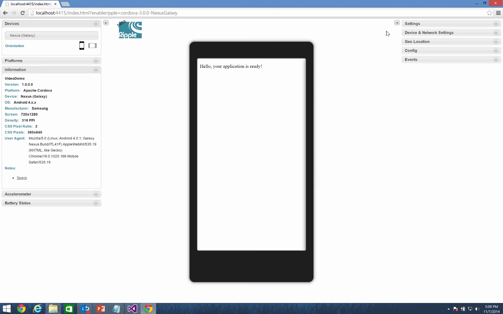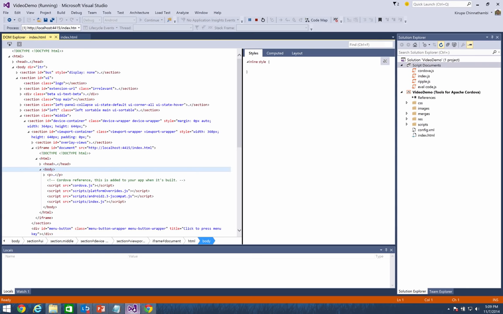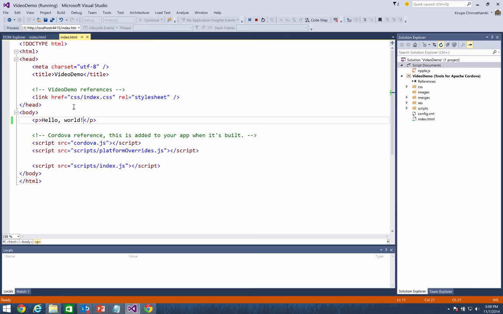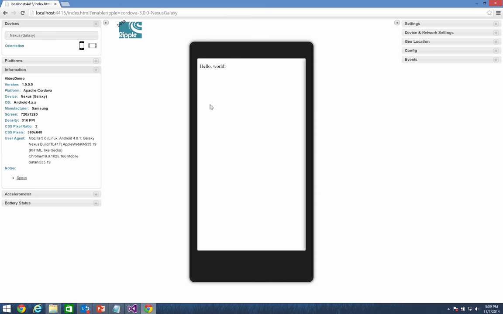So let me quickly make a change. Let me go back to index.html. Remember, because it is Visual Studio, you have a lot of great code editing functionality. Right now for text, I'm just going to type in hello, comma, world, and I'm going to hit save. One of the functionalities that we provide is, as part of making markup changes, like let's say you change the text from one thing to another, we automatically refresh your document in Ripple, when Ripple is running, and display the current content as well.